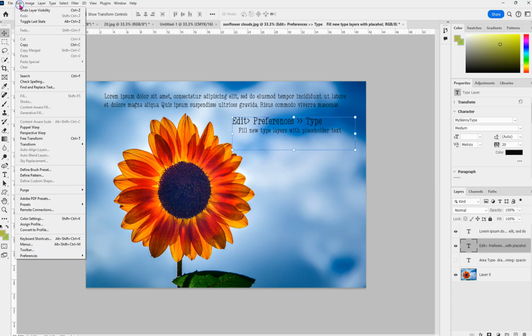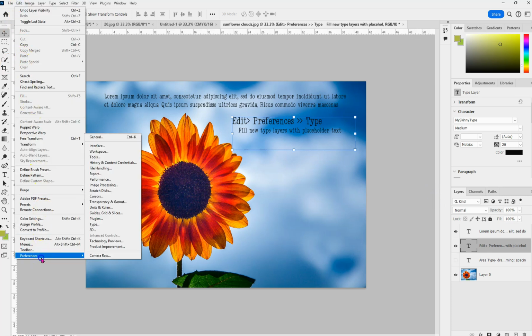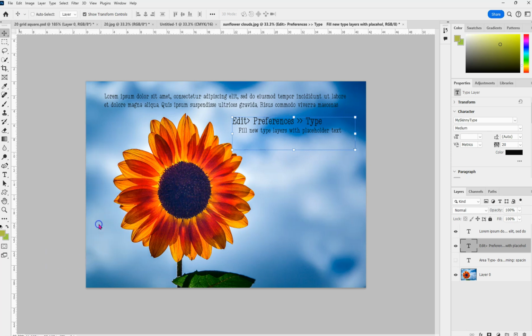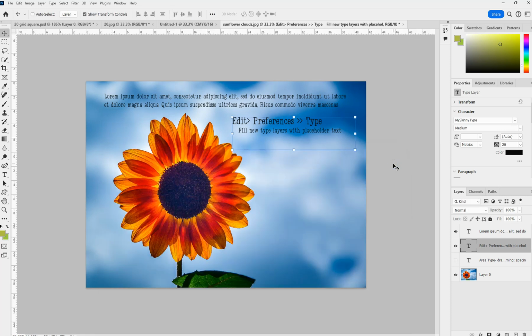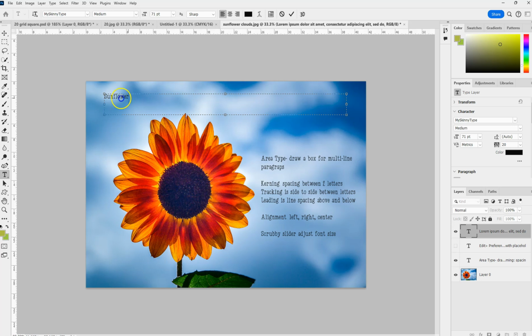To change that, we can go to Edit, Preferences, Type, and we can uncheck the box that says Fill New Type Layers with Placeholder Text. I've replaced my text here.